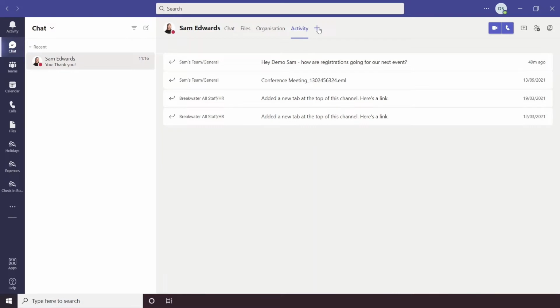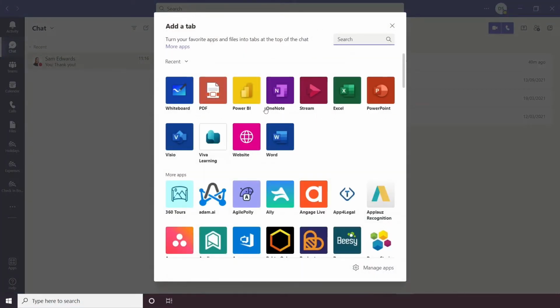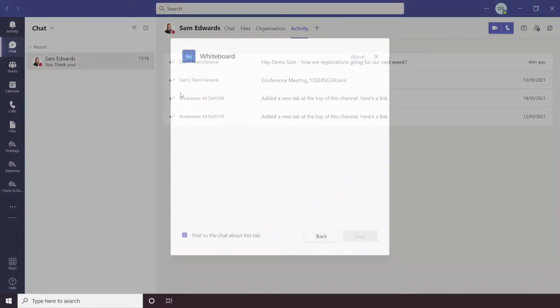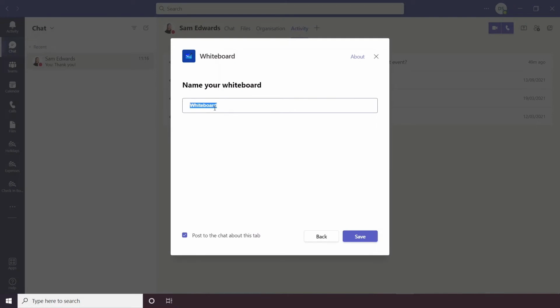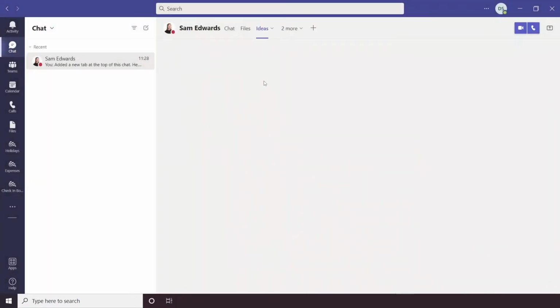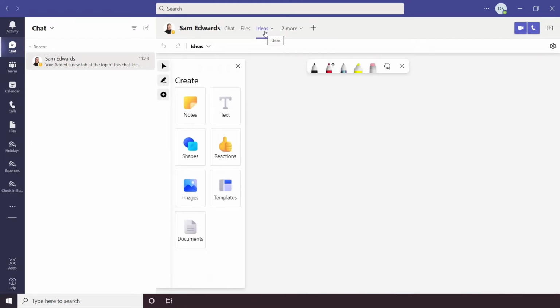Next to activity you have the plus tab. So this allows you to add other tabs or documents to your chat. So for example, we could add a whiteboard to this chat. We'll give it a name, hit save, and we're also going to post to the chat about this tab. So that will just notify Sam that we've added it. And then you can see that it adds it at the top as a brand new tab. This will then give us both access to the whiteboard so we can collaborate together.